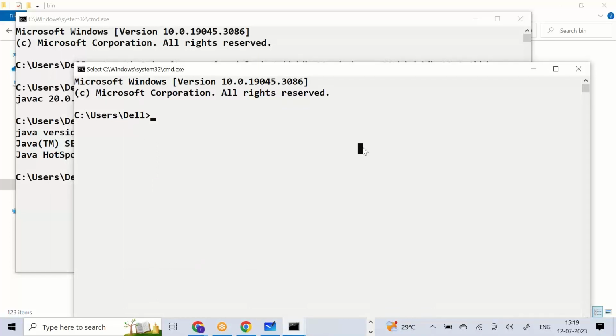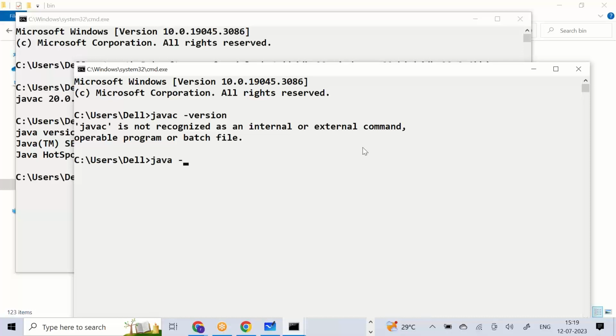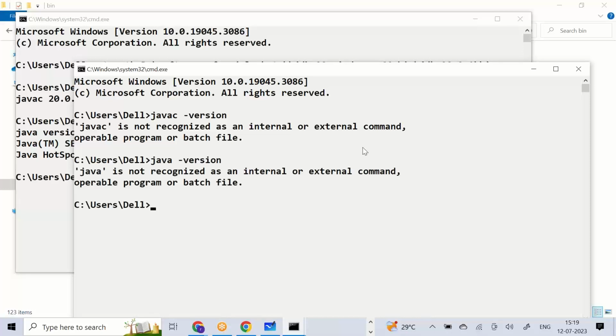This is another command prompt. We did not set a path. Alt Tab. Trigger javac command, hyphen version. Java command, hyphen version. You are getting an error. Whatever path we set in the previous command prompt is not visible over here.